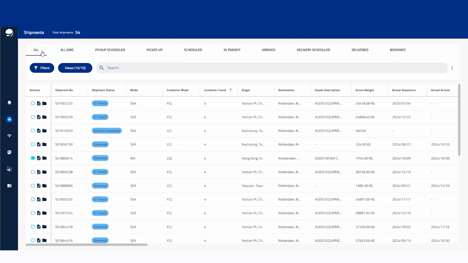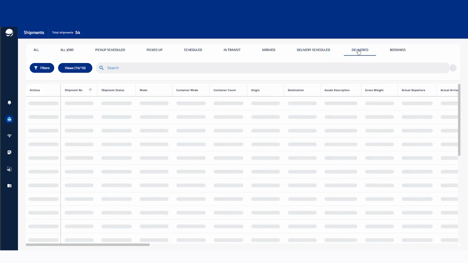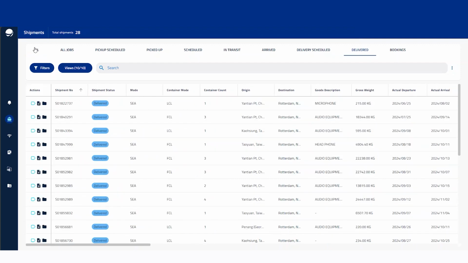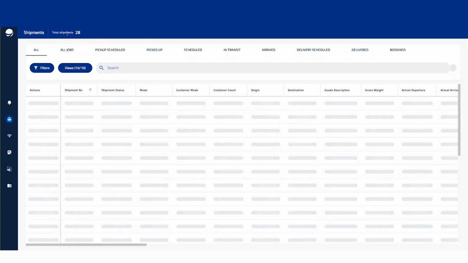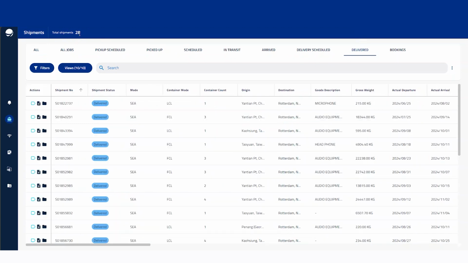Working along the top here, you see that we've got the various statuses of the shipments themselves. Instead of all, for instance, let's look at the delivered shipments here. Once I click delivered, you'll notice that the number has gone from 54, I believe it was previously. Let me make sure: 54 shipments, and when I click delivered, it drops to 28. These display, as you would expect, all of the delivered shipments within your account.